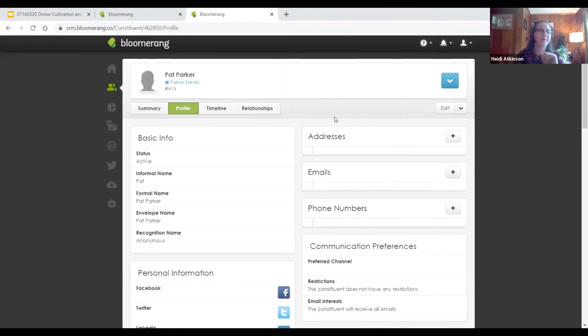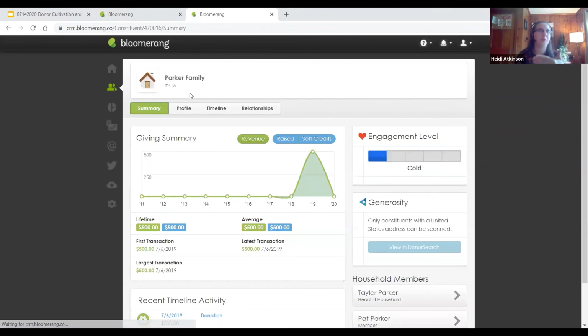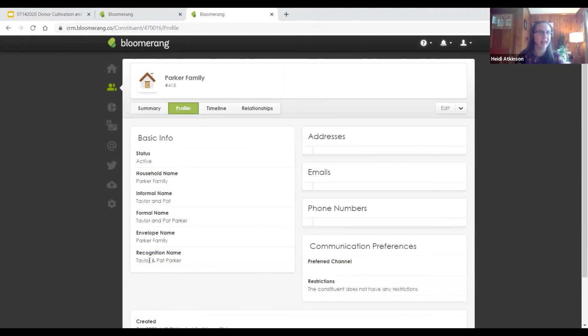Now we'll look at that again in just a second, but I wanted to point out that Pat's in a family. The household functionality in Bloomerang is really great. If Pat's record says Pat and Pat's spouse's says something else, then in the annual report you're probably going to want to list them together as a combined unit. You're going to want to say Taylor and Pat. So it's the exact same thing here.